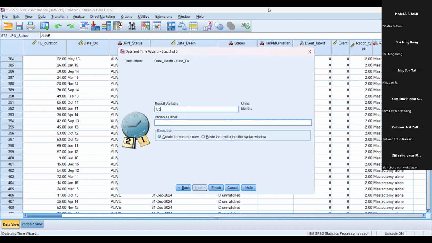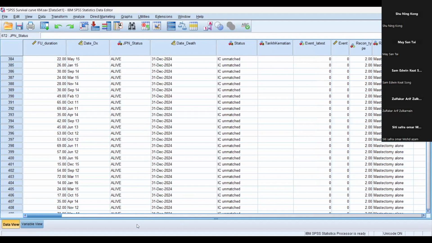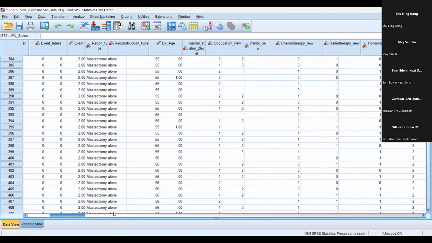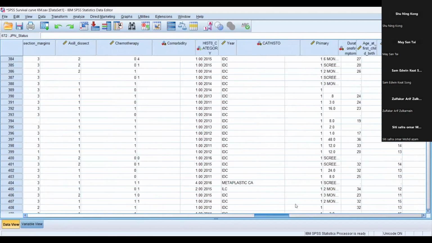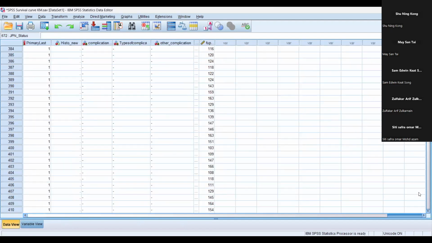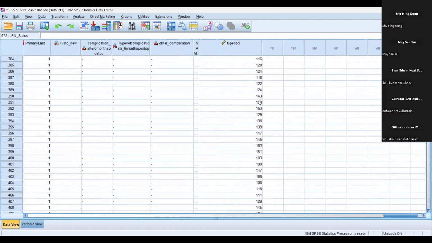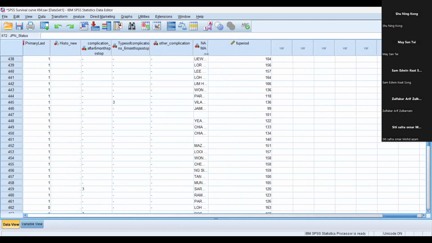Name it follow-up period, period of follow-up. Then after that, you click finish. You go to the end of the data sheet and there you can get your result. It is in months. This is the result that you need to use during your survival analysis.